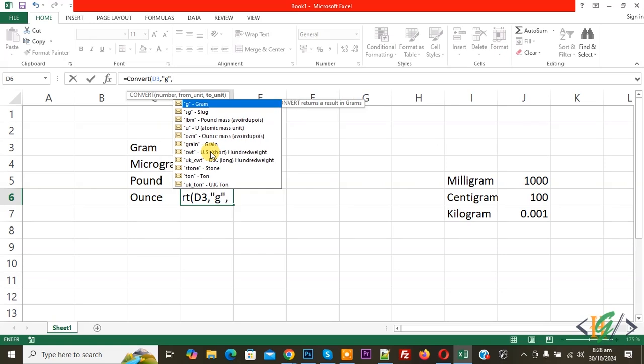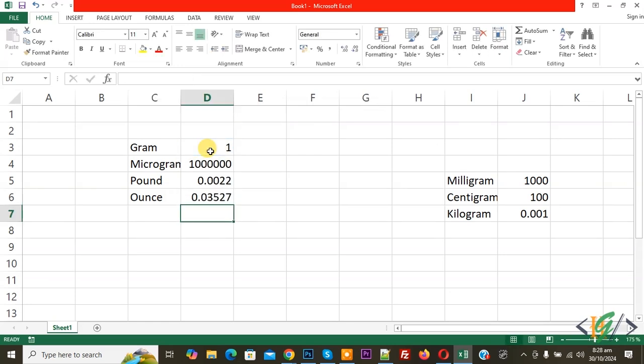Now start inverted commas. Now add OZM for ounce. Now you see we added OZM. Now close inverted commas, close bracket, press enter. And then you see gram into ounce in Microsoft Excel, 1 into 0.03527.